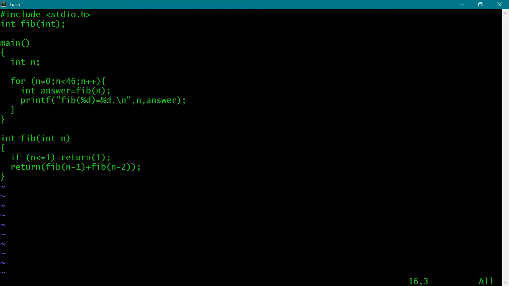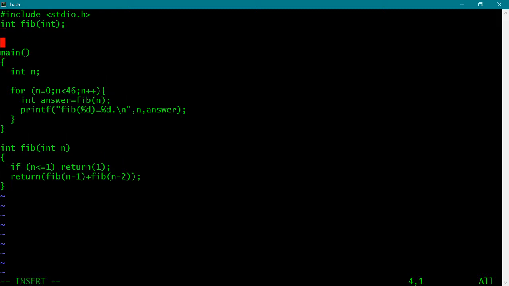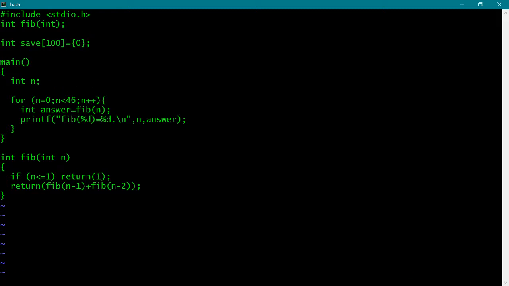All right, so let's do some saving of our values here. So let's make an array called save. We're going to initialize it to 0. And save is where we're going to store the value of the nth Fibonacci number. We'll store it in save bracket n.